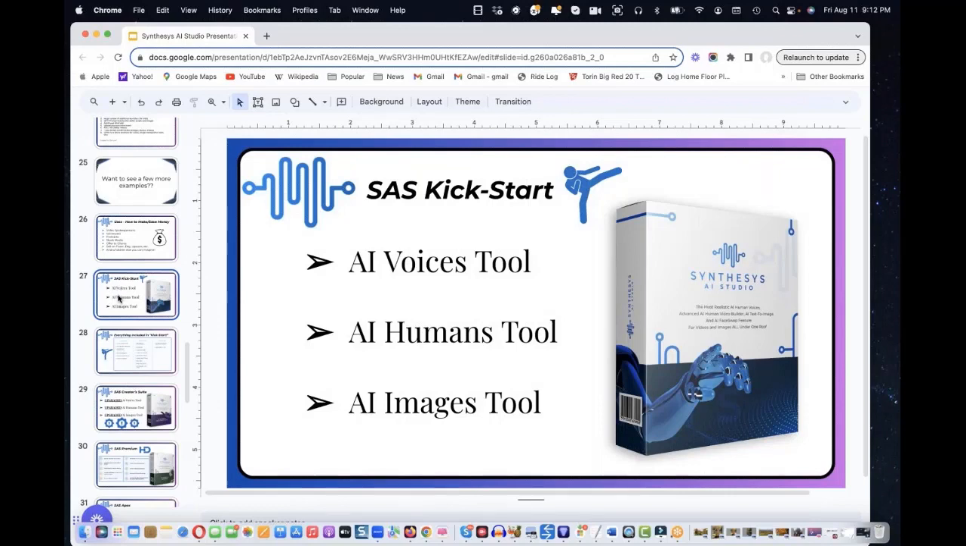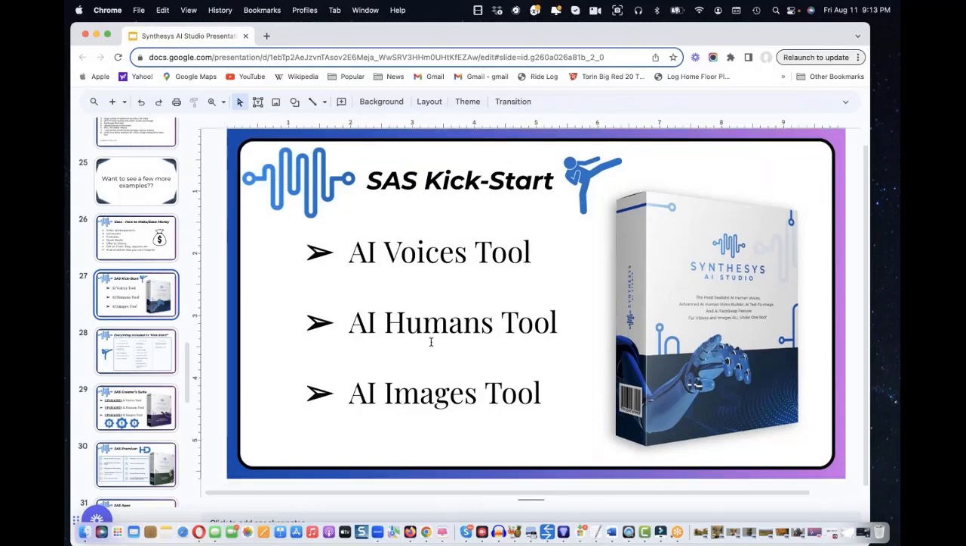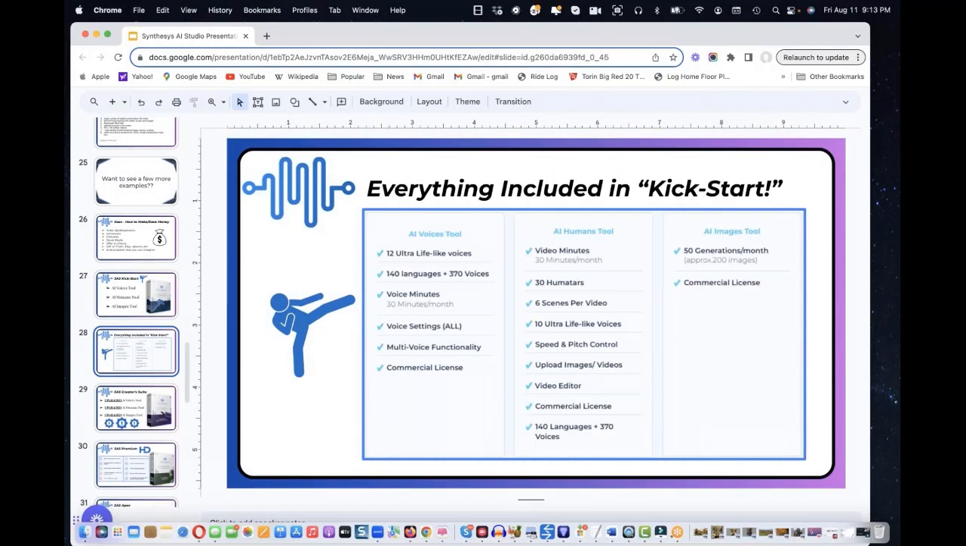So here's the story. The AI Voices tool, of course, is included in the basic product, but we're not really going to be selling the basic product today. And the AI Humans tool is also included, and the AI Images tool, those three basic products. But of course, everything that's included in that Kickstart, the basic product, is everything you see on that chart right here. All right, right in front of you.